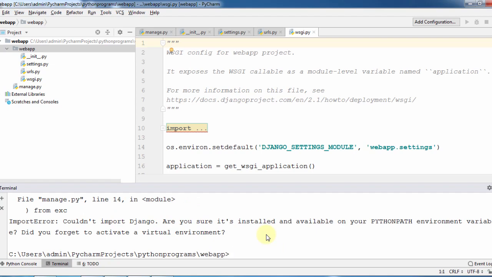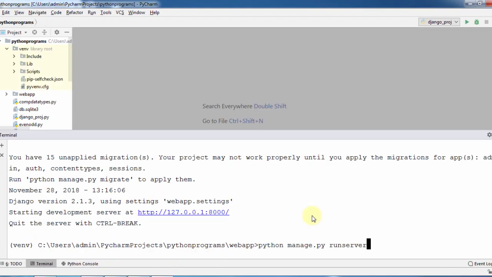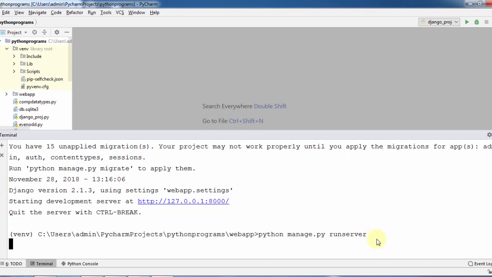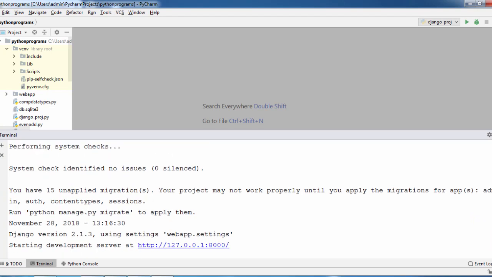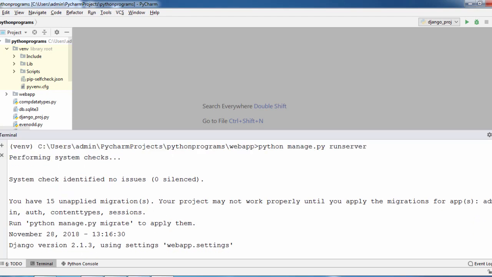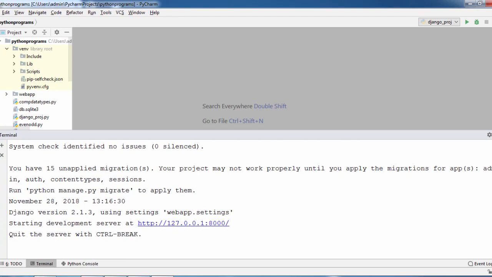It's asking, you have forgotten. Now you will see, python manage.py runserver. Press enter. Now you will see that the terminal is showing performing system checks, and you have 15 unapplied migrations. Your project may not work properly until you apply the migrations for the app admin. Run python manage.py migrate to apply them.